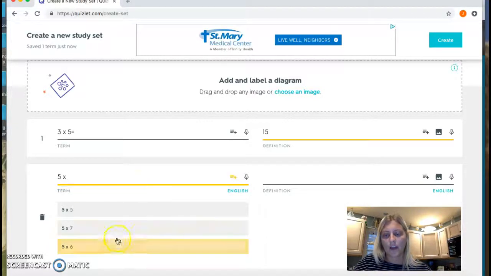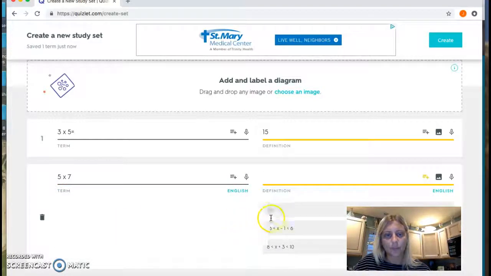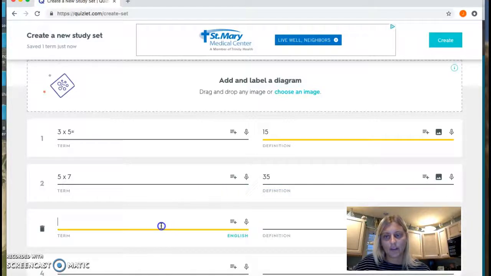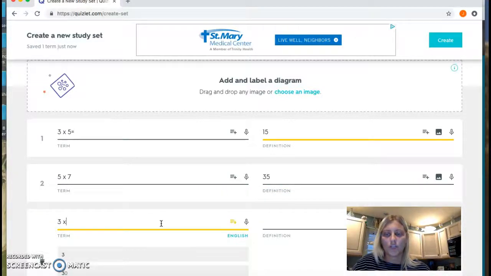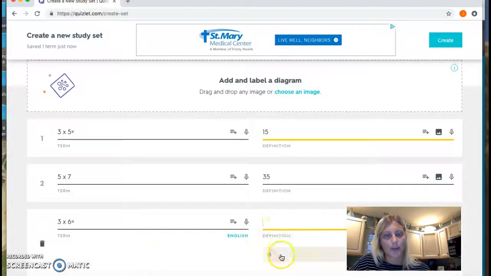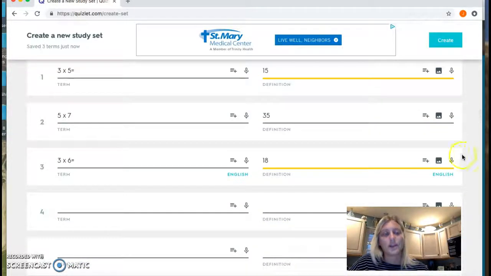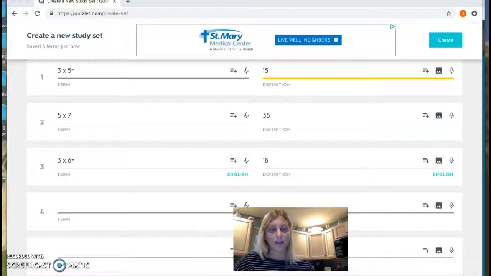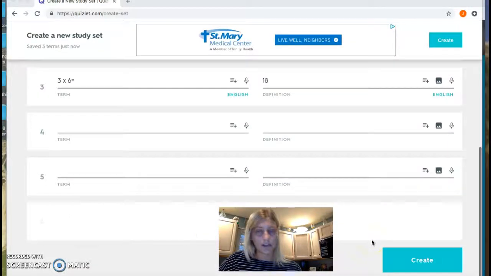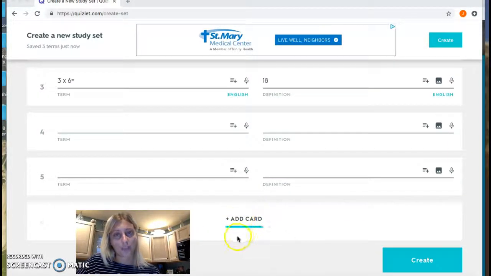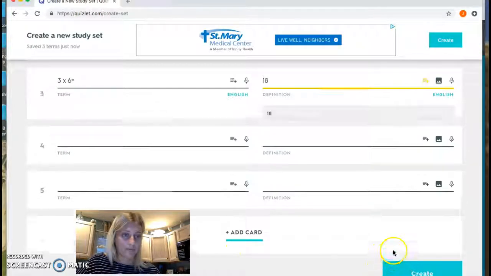Let's do 5 times 7. Let's see, 35. And then let's do 3 times 6. And our answer is right there. And it's already in English because we set that up with the first one. And then when you're done, right here, if you need to add more cards, that's what you click. We're going to press Create.